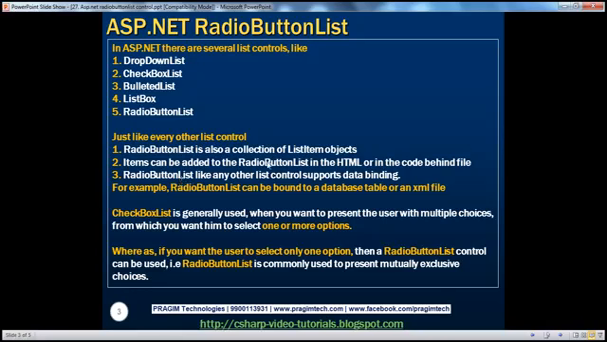In the previous sessions of this video series, we have seen how to bind a DropDownList to an XML file and to a database table. We bind the RadioButtonList in a similar way. CheckBoxList is generally used when we want to present the user with multiple choices from which we want him or her to select one or more options. But if you want to restrict the user to select only one option, then we can make use of a RadioButtonList. That is, if we want to present the user with mutually exclusive choices, then RadioButtonList should be used.